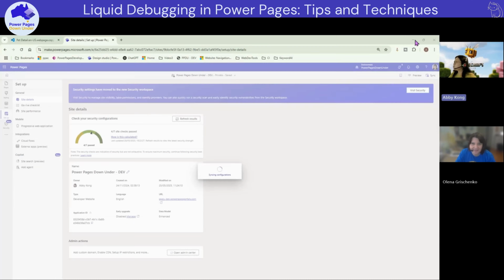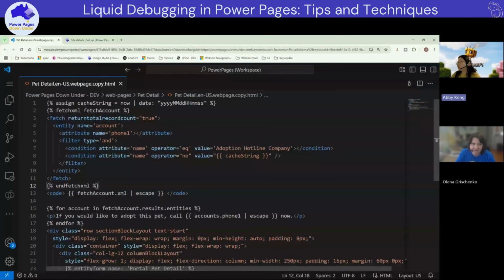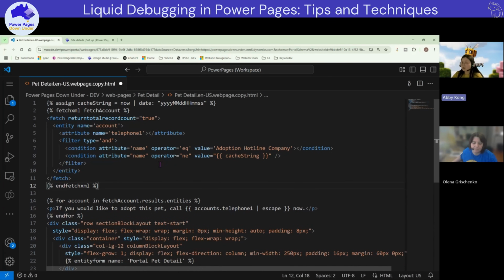Let's go in and try to fix that. For the account entity out of the box, let's say we find out what it is. It's actually telephone one rather than phone one. Let's go and put that in. I'm going to put it here as well. See how this is where that code was displayed on the page. So it's also another really good technique to use.